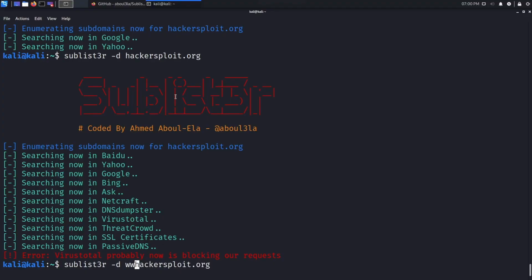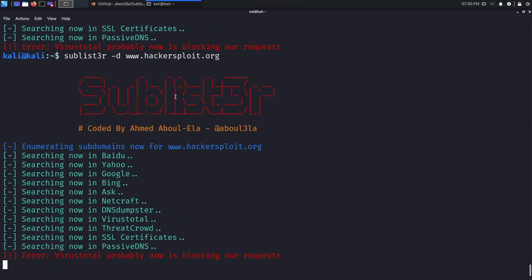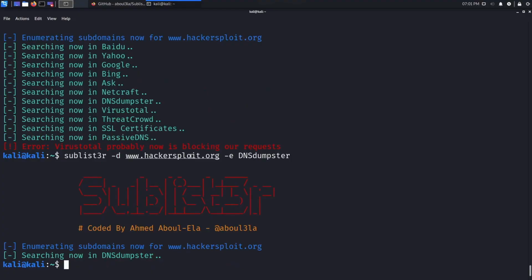So if we say www.hackersploit.org, will that change anything? Probably not. So for some reason, it looks like we aren't getting any results. So what we can do is limit this to maybe a site like DNS Dumpster, and let's see whether that produces any results. As you can see, that doesn't.